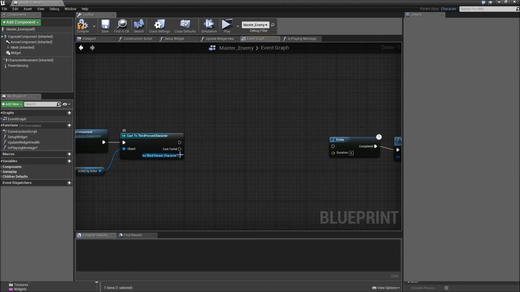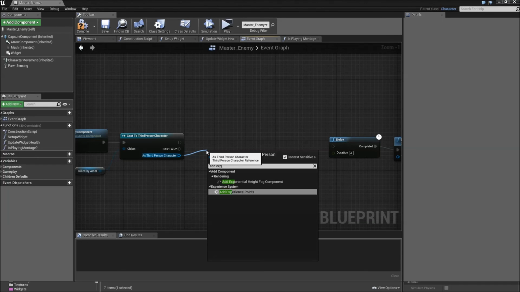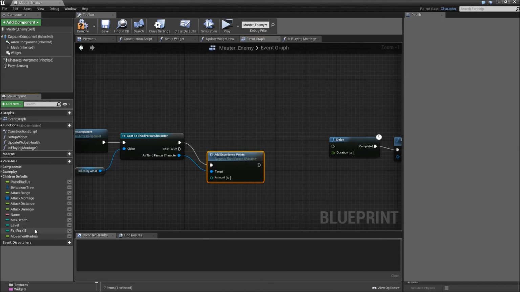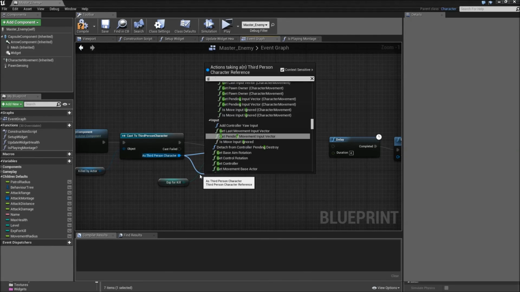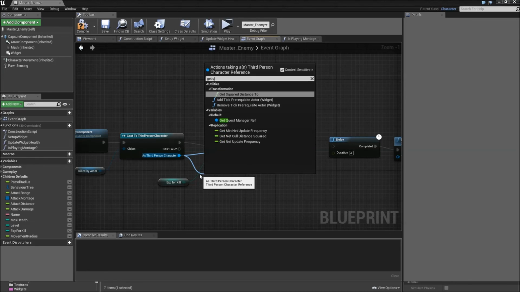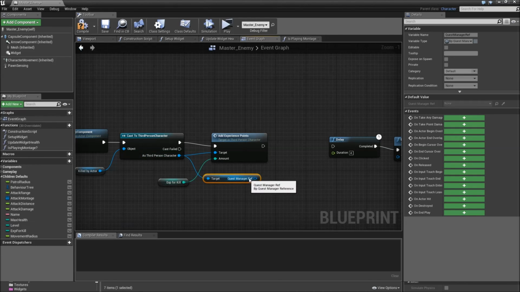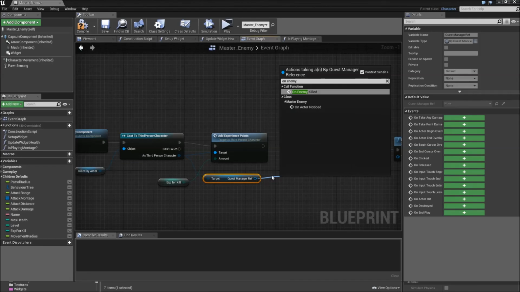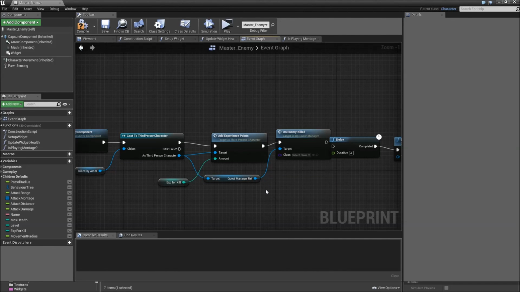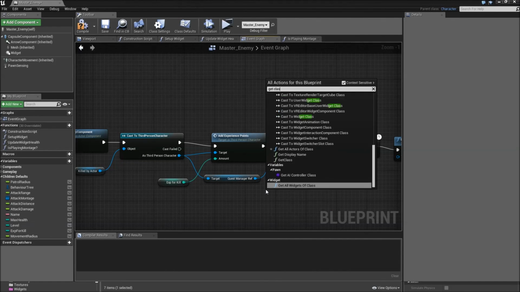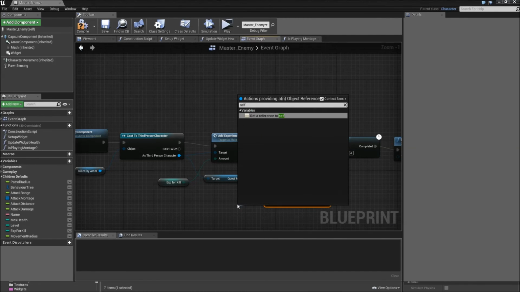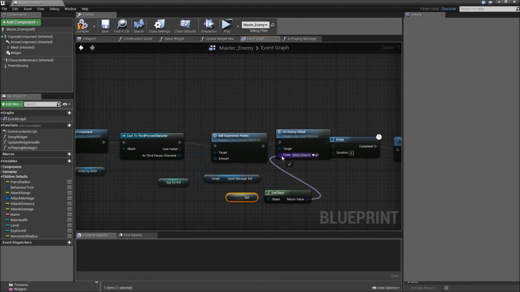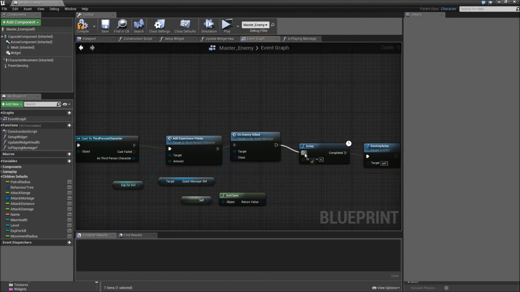If the cast was successful, we first want to add experience points and connect our EXP for kill as the amount. And then we want to get the quest manager and call on enemy killed. For the class, you just have to type in get class, and as the object, get a reference to self. Afterwards, we will go into the delay and also connect the delay to the cast failed.